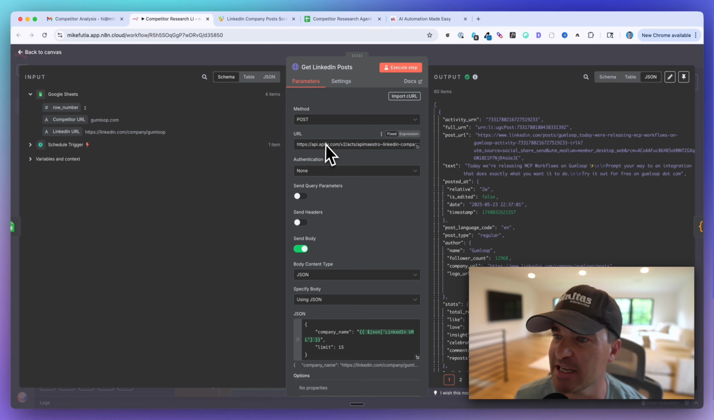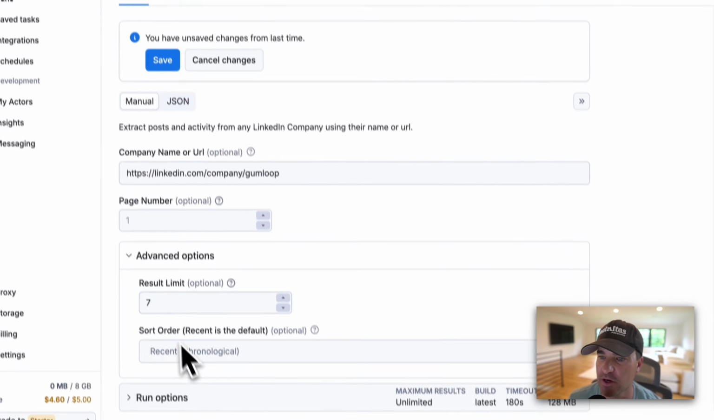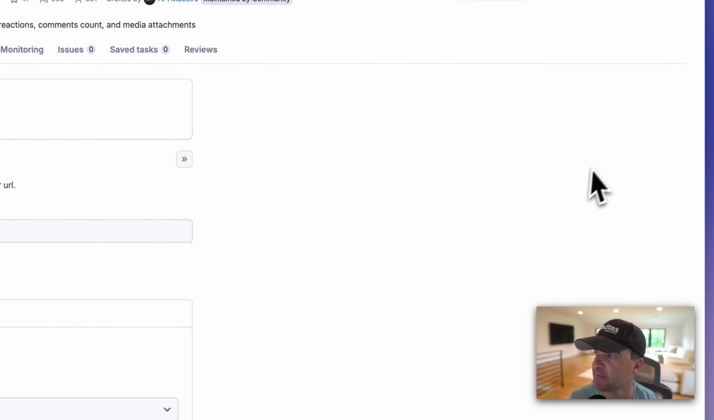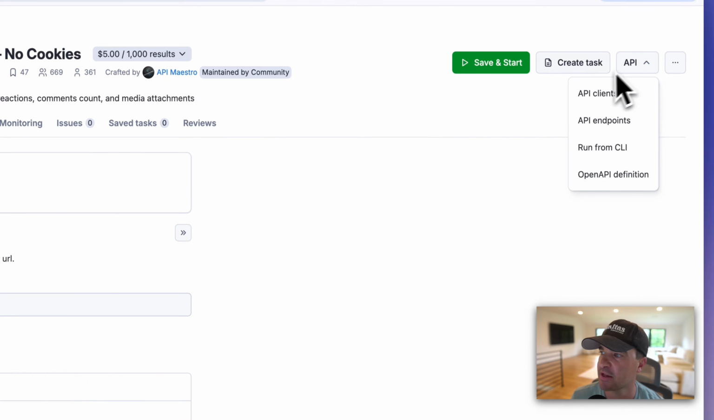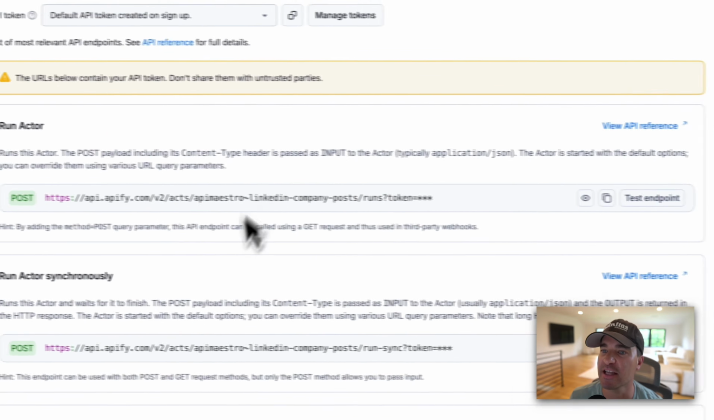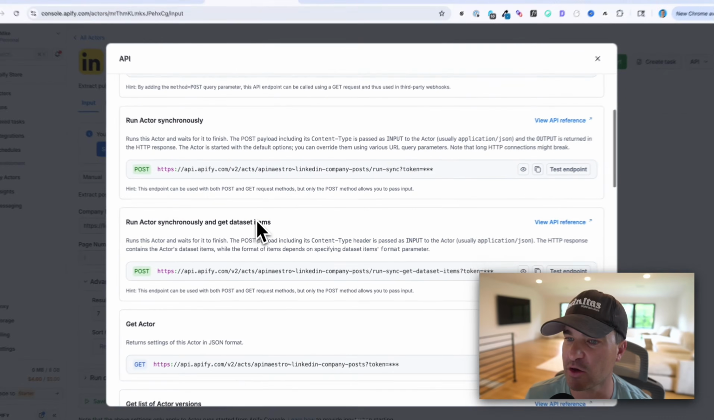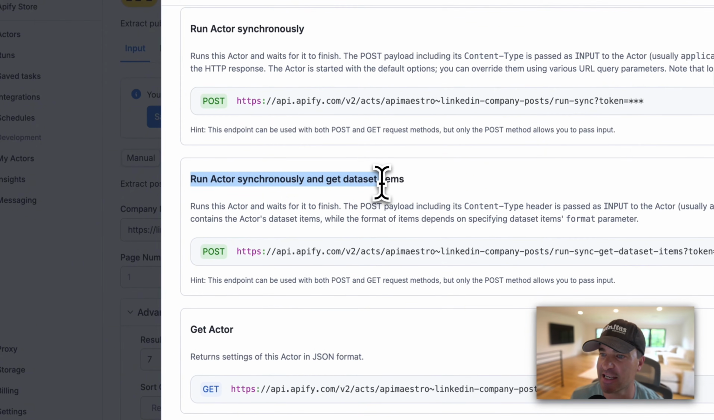All right. So what we need to do then is fill in this URL under post. So where do you get the URL from? Well, Apify makes it really easy. So we're going to go back to Apify, go back to your LinkedIn company post scraper with your settings configured. And then what you want to do is just click on this Apify dropdown, select API endpoints, the API dropdown, select API endpoints. And what you want to grab here is this third one, run actor synchronously and get dataset items.